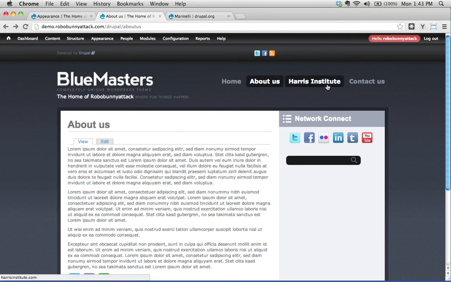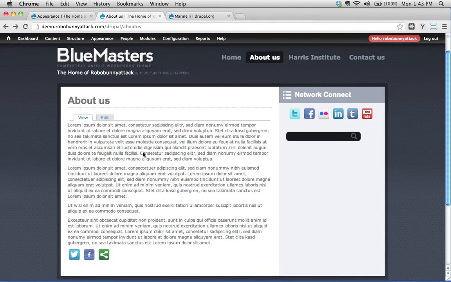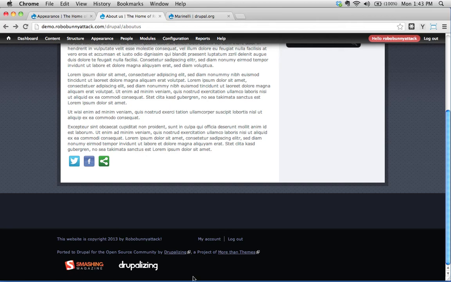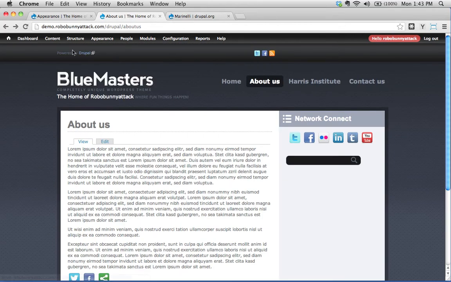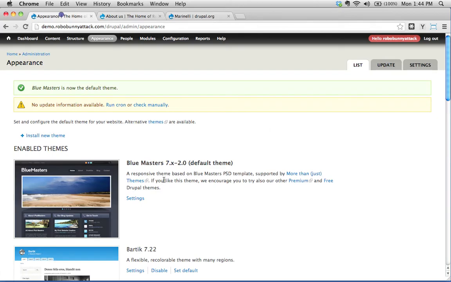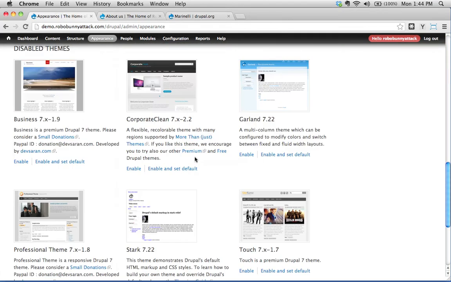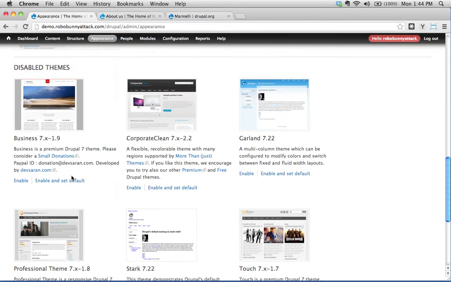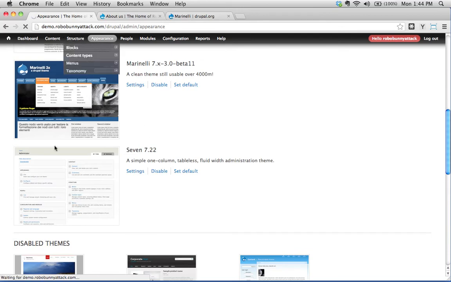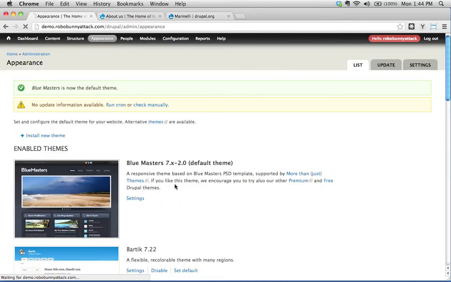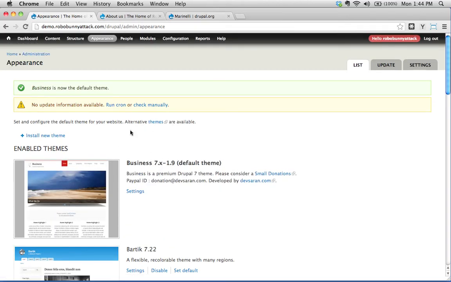Our main menu's over on this side now. We've got this right here. This looks completely different. We've got a different thing down here. Okay, so all sorts of different things. Let's change something else. Let's go back and how about business? Let's enable and set this as a default instead. And you'll notice, I think I'm going to disable some of these other ones pretty soon because it's going to get pretty junky here. We don't want to have too many themes enabled all at the same time. So we'll wait until this actually... There we go. We've done that.